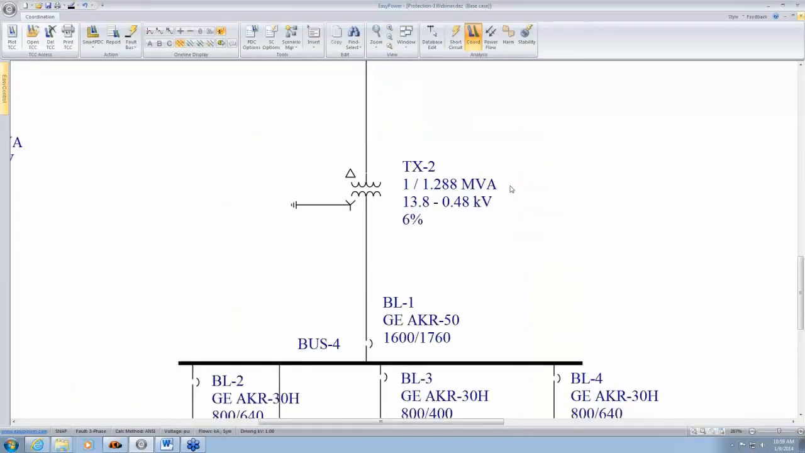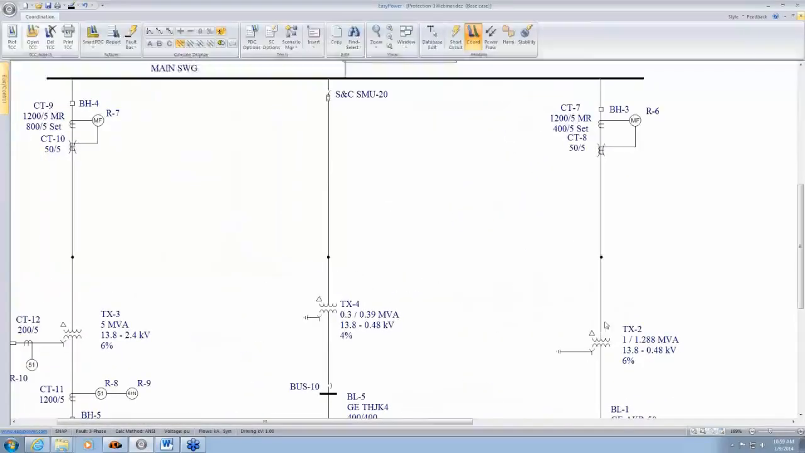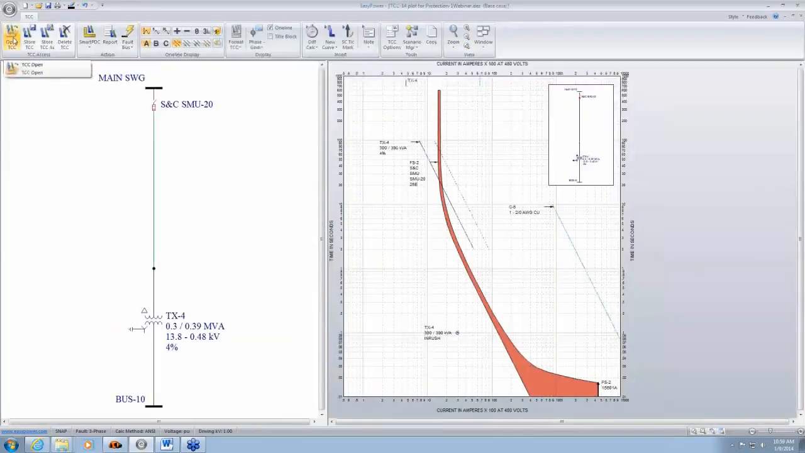Now let's take a look at transformer protection. I'm going to go with a very common case, that is a transformer being fed by a fuse. Select all these items, plot TCC. So there's your transformer damage curve.